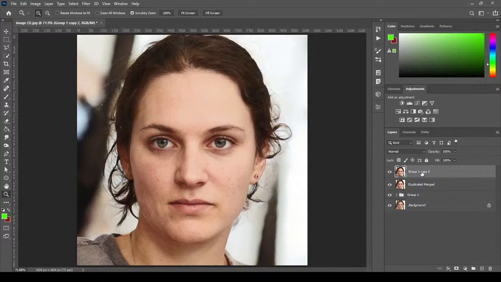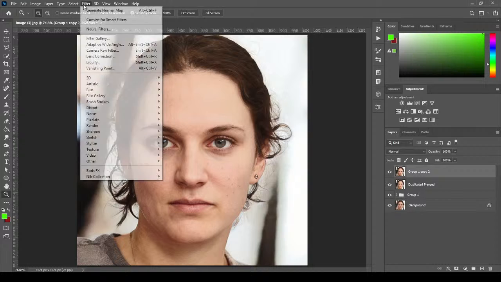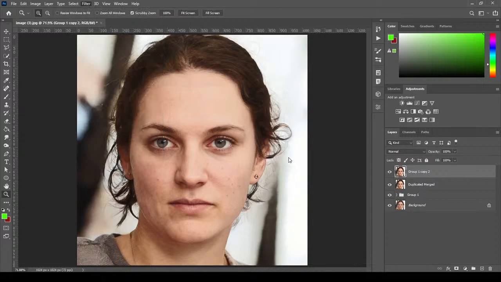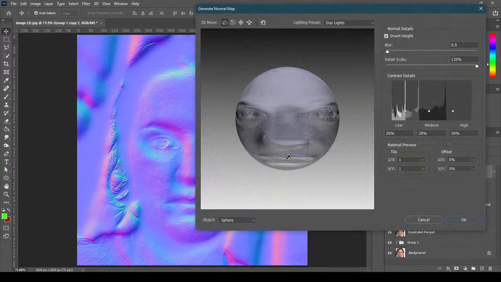And this I did it for the normal mapping, so I can go to the filter, I can go to the 3D and normal map. Okay, now as I said, it's a female picture, so it doesn't have to be too high. The blur amount has to be a little higher, detail has to be a little lower, and I will press OK.